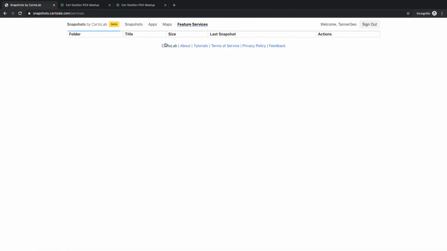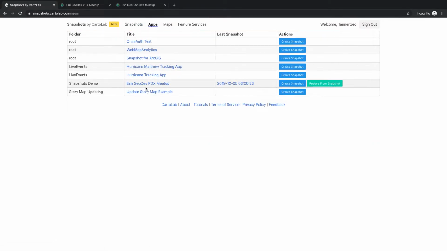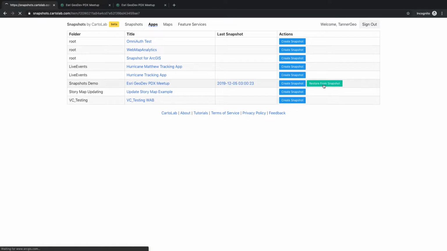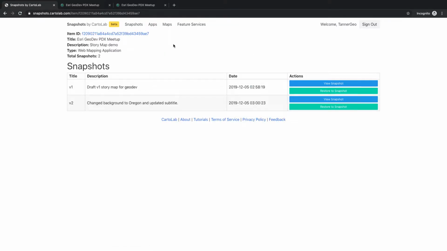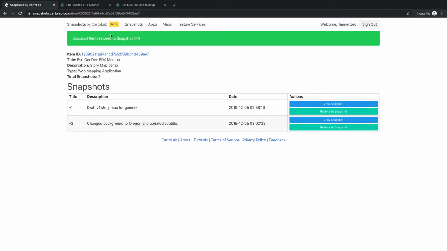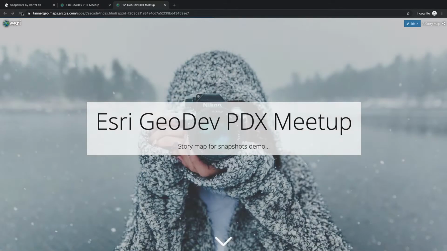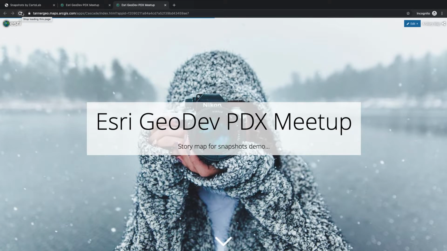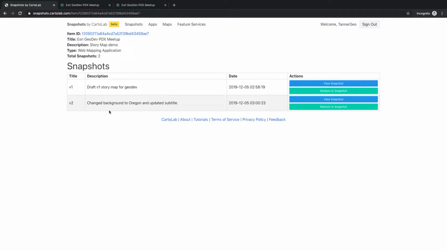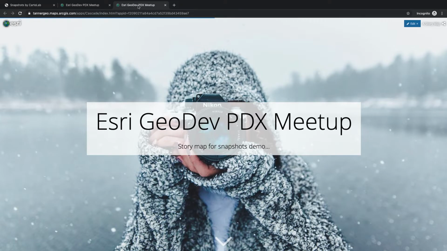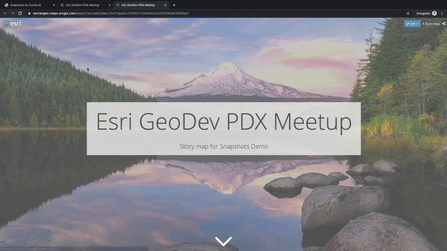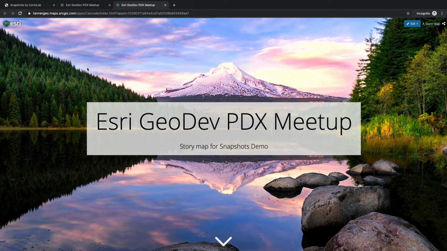So what you can do is you can go into the apps that you have in Snapshots, and you can go to this Restore from Snapshots item. So if we were told that we want to revert back to the state of our first snapshot, the version 1, we just go back here, restore to snapshot. You get a little message that says it's been restored to version 1. If we go to the live item, refresh it, it shows what we had for the first version of that item. And then, if they say, well, actually, I really liked what you had before, then we go to restore to snapshot. We go back here, and we've got the version 2, which is pretty helpful to be able to do.